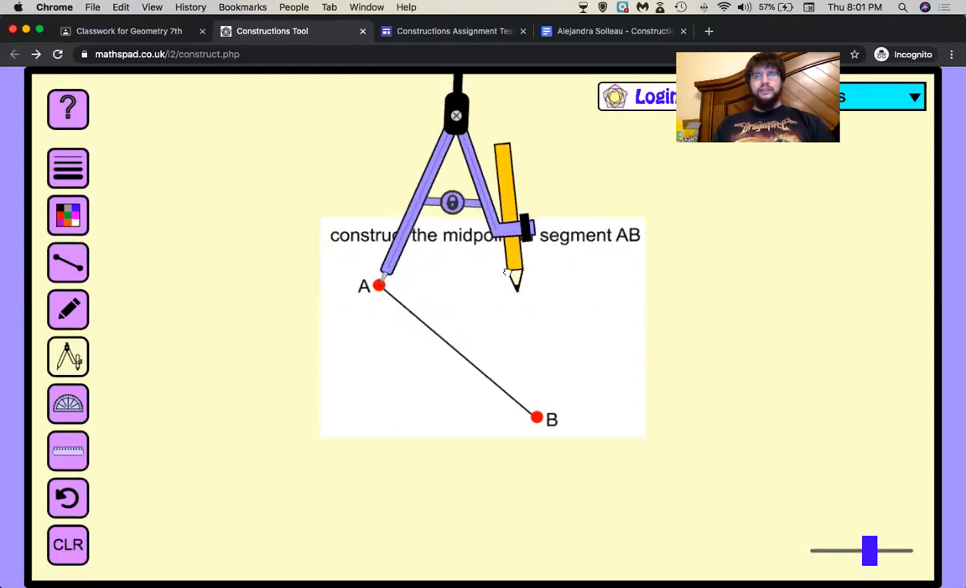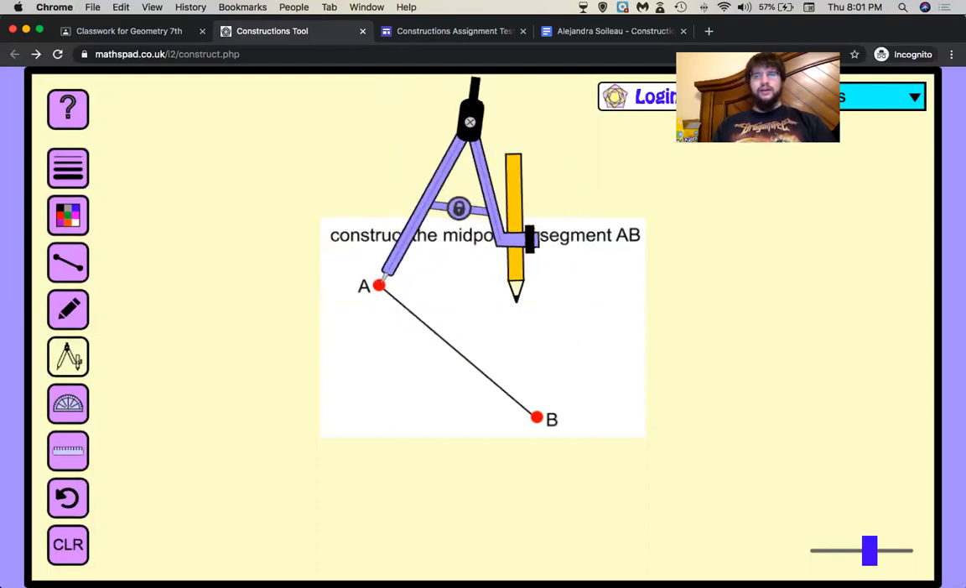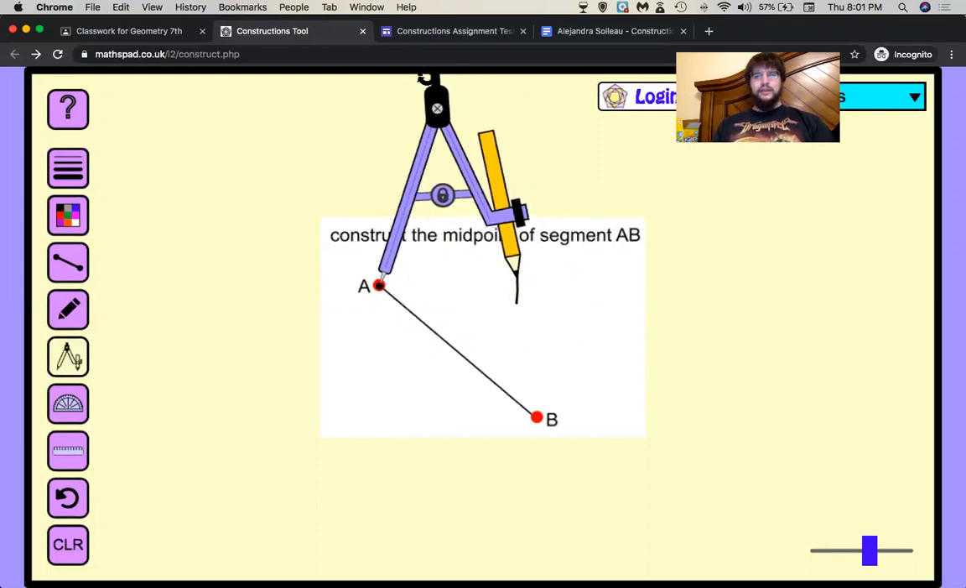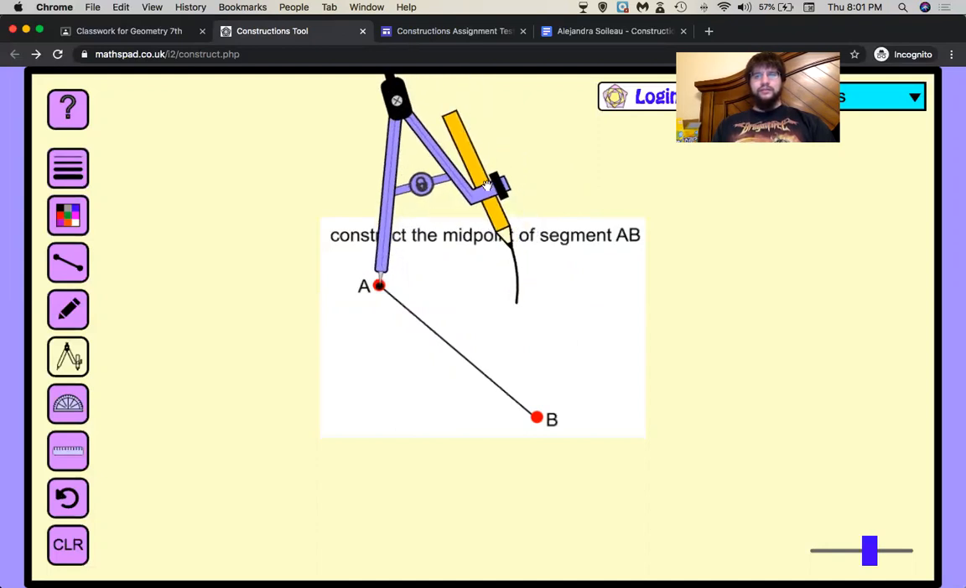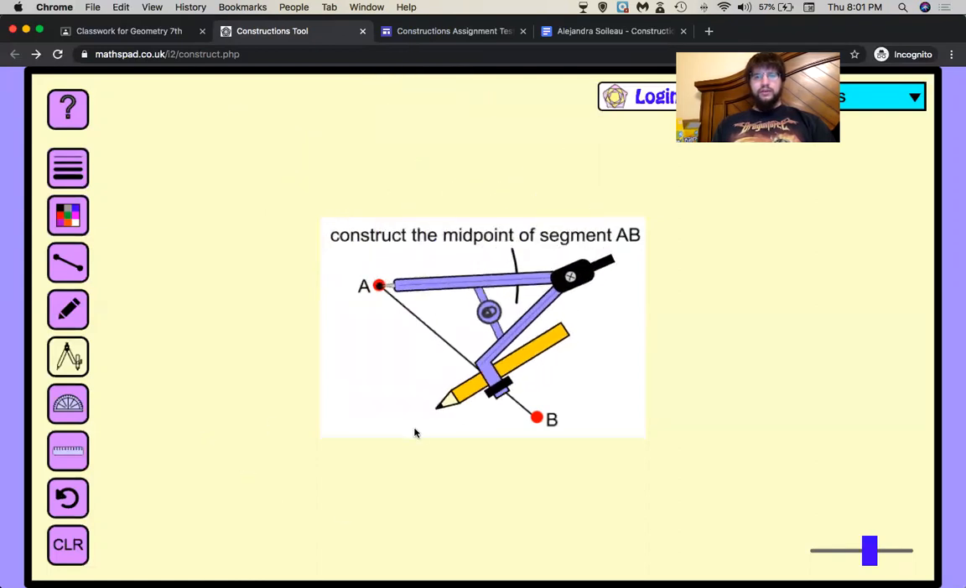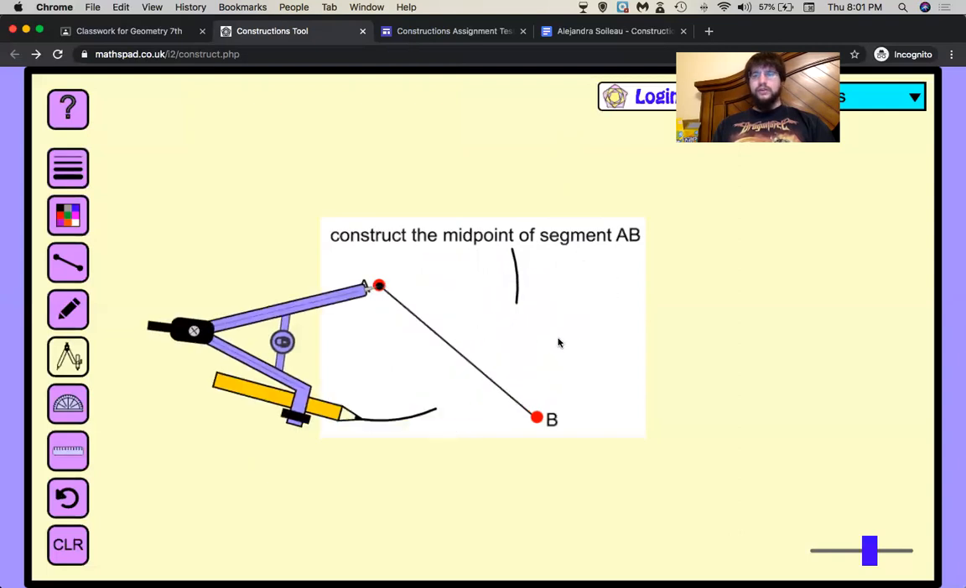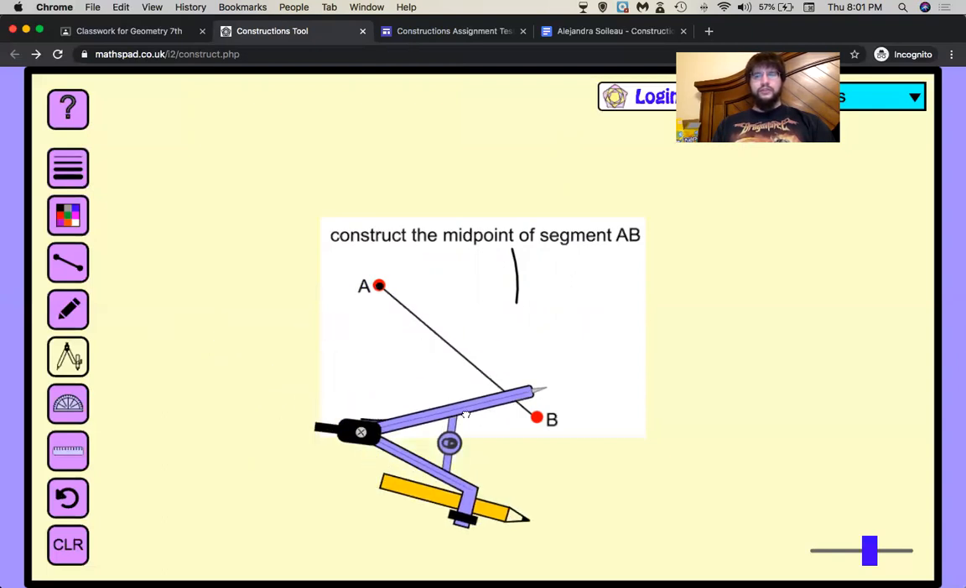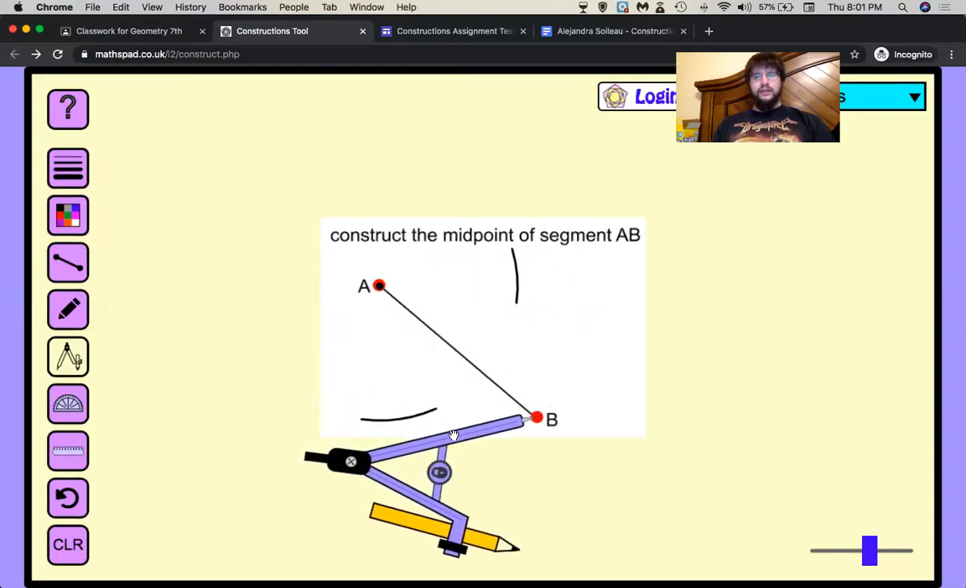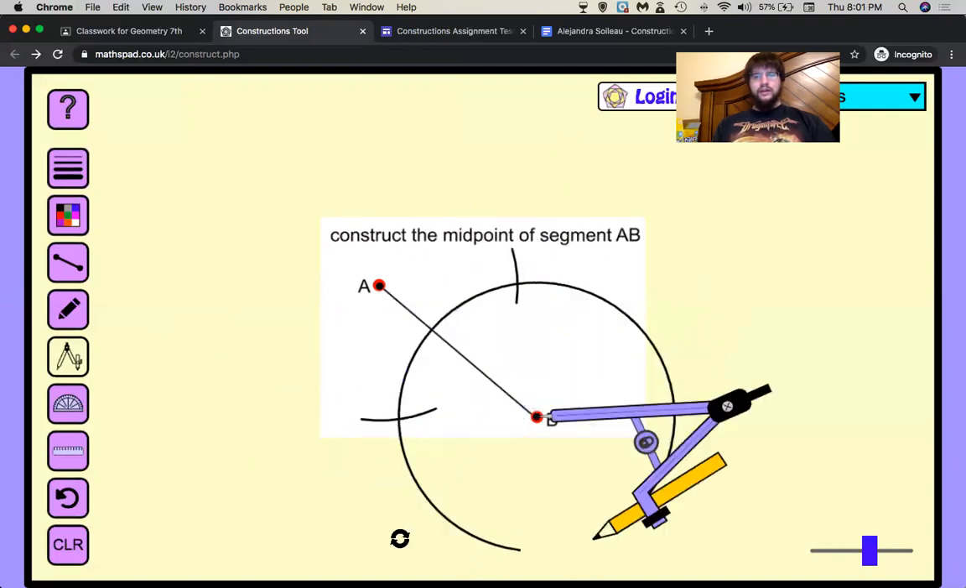So to actually draw, you need to grab up here at the top of the compass. So I'm gonna construct an arc above and an arc below the line. Now, if you want to, you can do a full circle. That's perfectly fine. After I have my two arcs or my full circle, I'm going to come over here to point B, and on this one I will draw a full circle. And there we go.